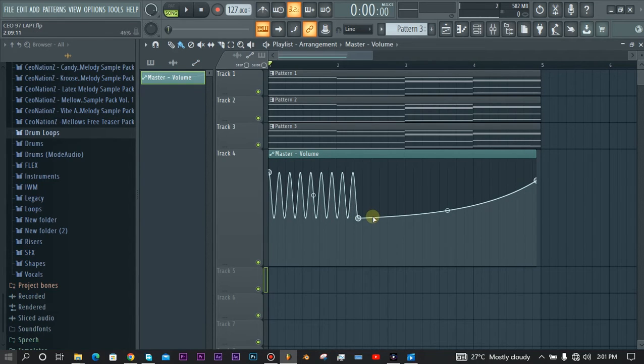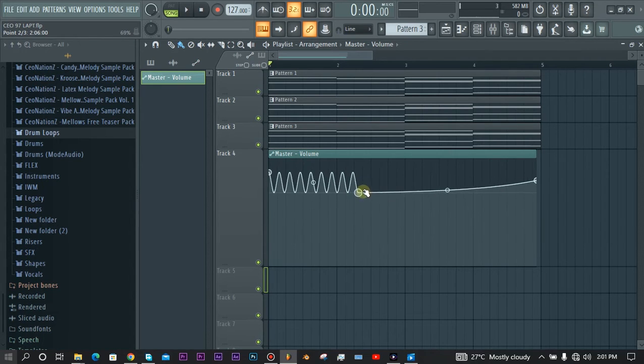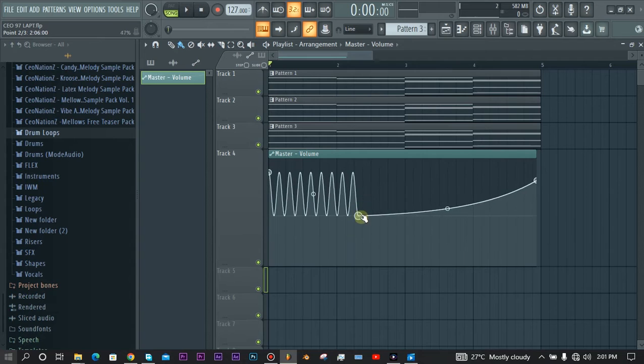And talking about control points, if we click on a control point and hold down Control, you can see we can only move up and down. We can only move vertically. And if we click and hold down Shift, we can only move left and right. We can no longer move up and down.